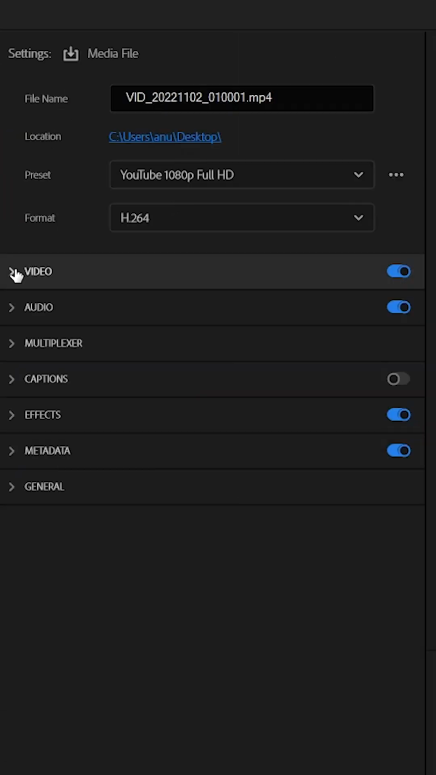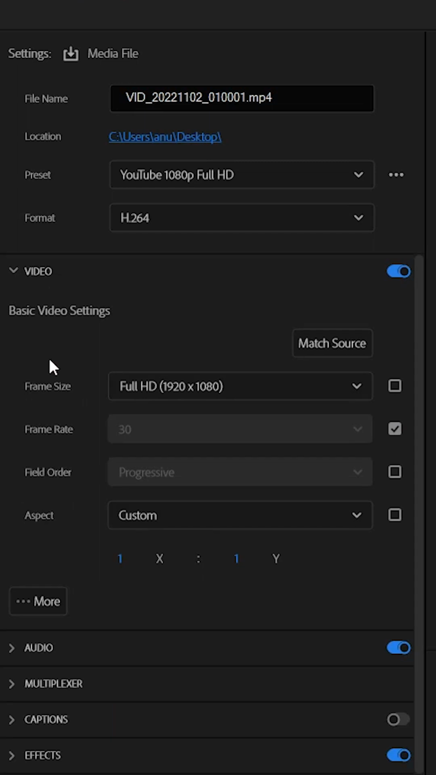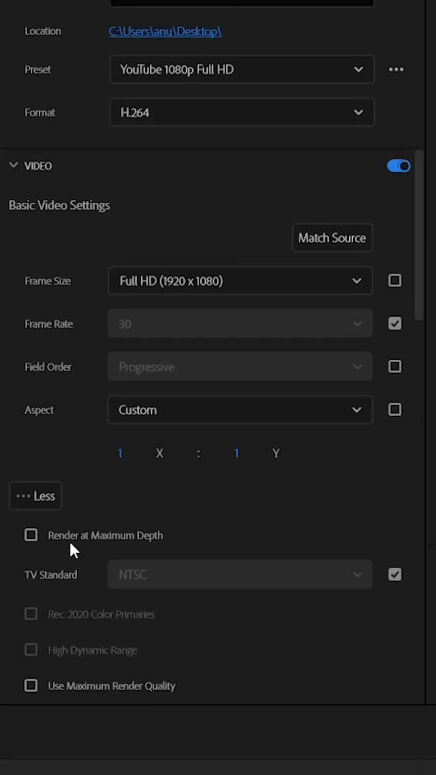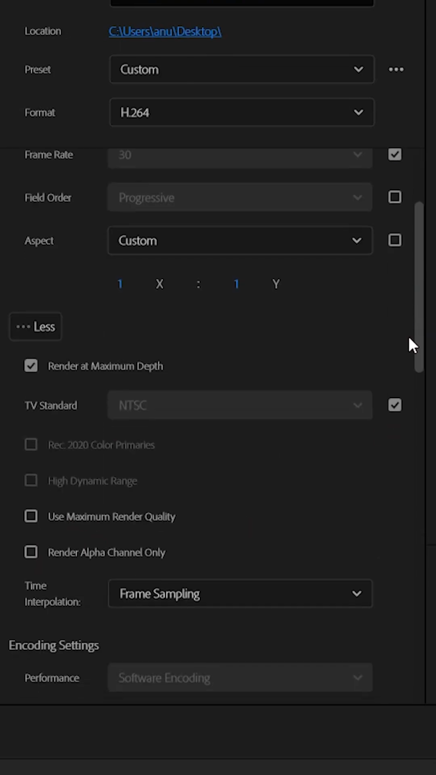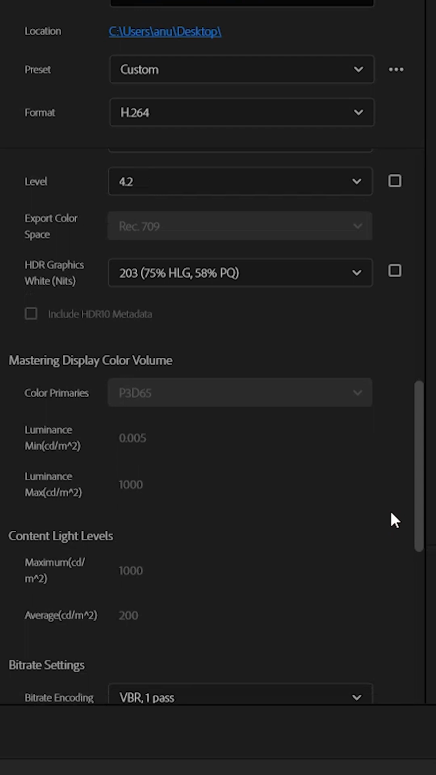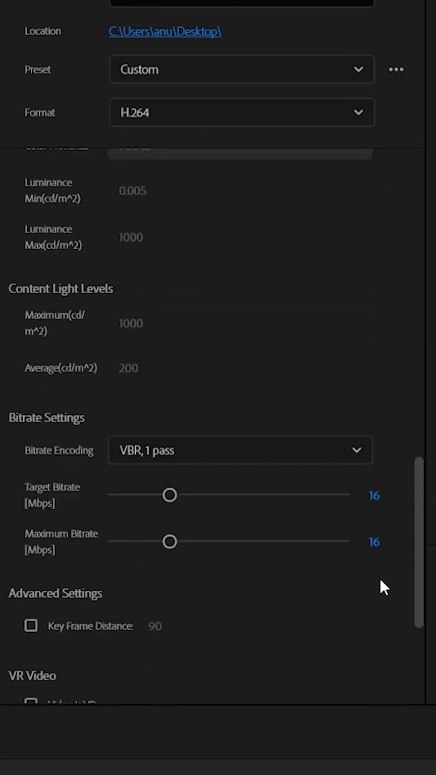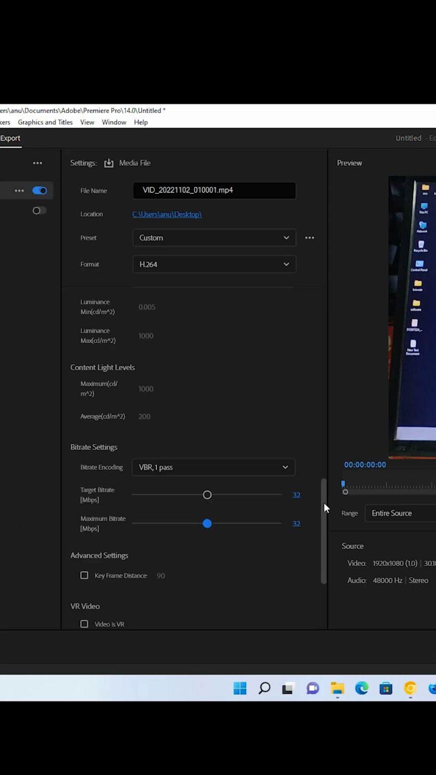Now the next option is to go to the video. In video, just click here on more and click on render at maximum depth and select that. Now just go down, and here we find the next option, and just view this bitrate 32. Now just scroll down and go here and export your setting.